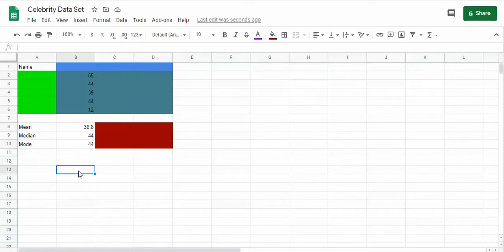But if there's no mode, put no mode. If there's two modes, put them both, like let's say 22 and 38. Put them both. And if there's just one mode, like 44, just put that in there. So if 38 was the mode, then just put that there. So one of these three things. And if it can't be found, just put NA.